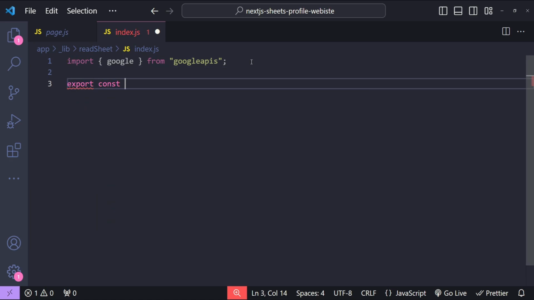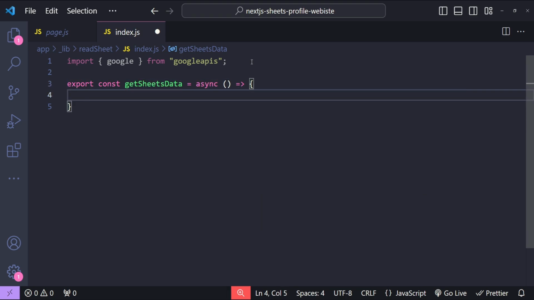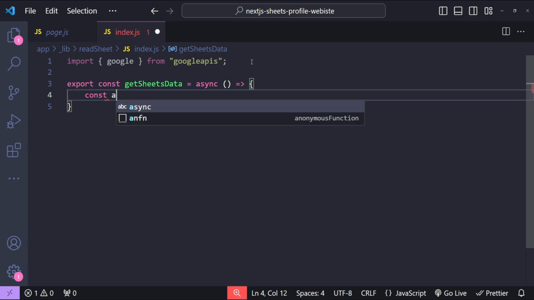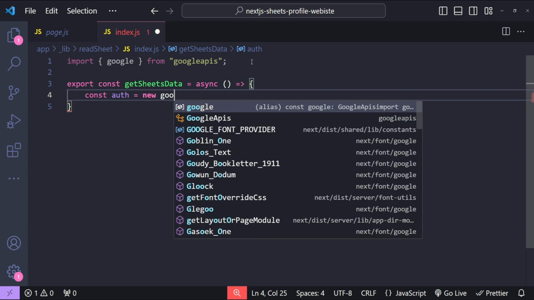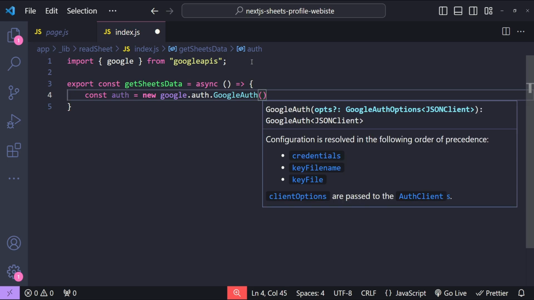So export const getSheetsData equals a new arrow function, and also this is going to be an async function because we are going to fetch the data from the network. So first we need to create an auth object. So const auth equals new google.auth.GoogleAuth, and then we have to provide some options which are going to be the credentials.